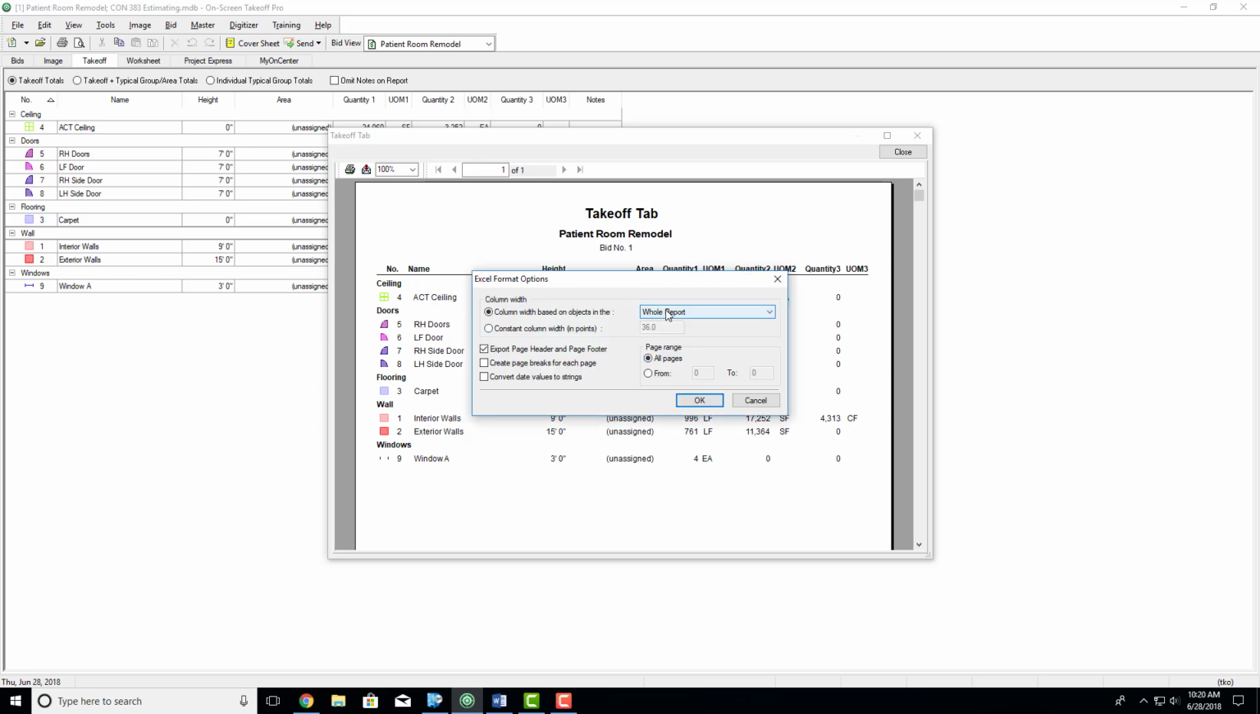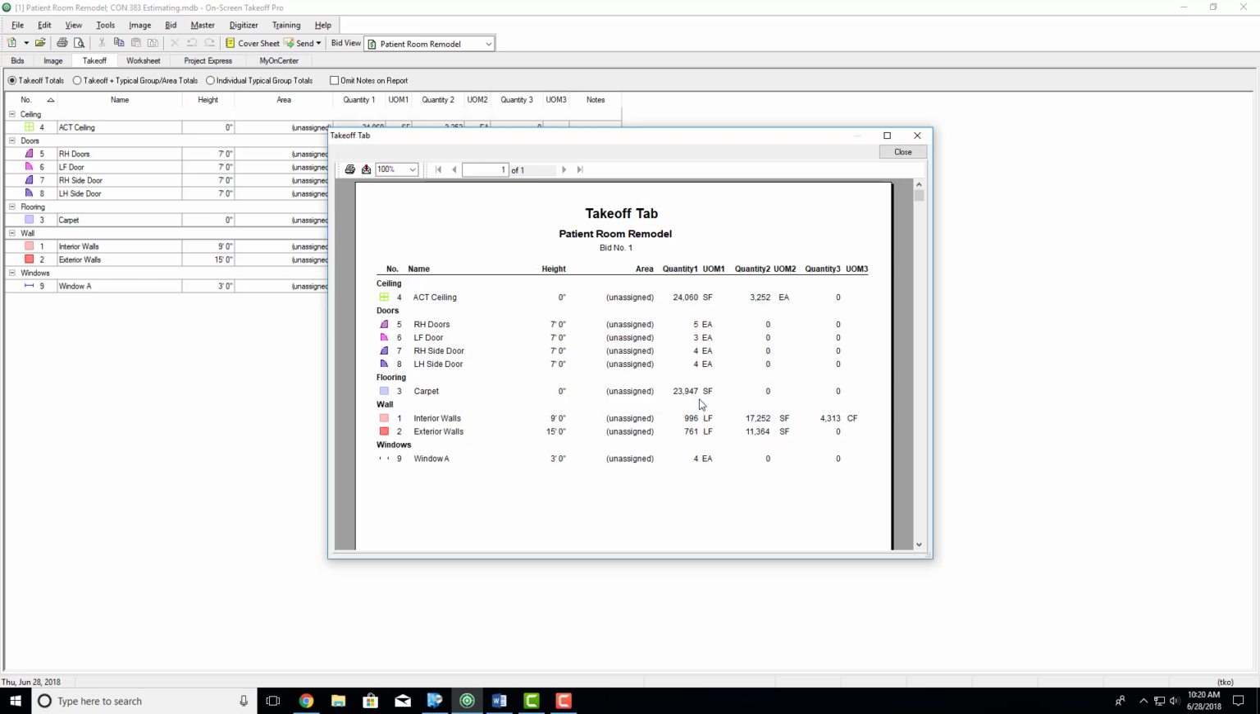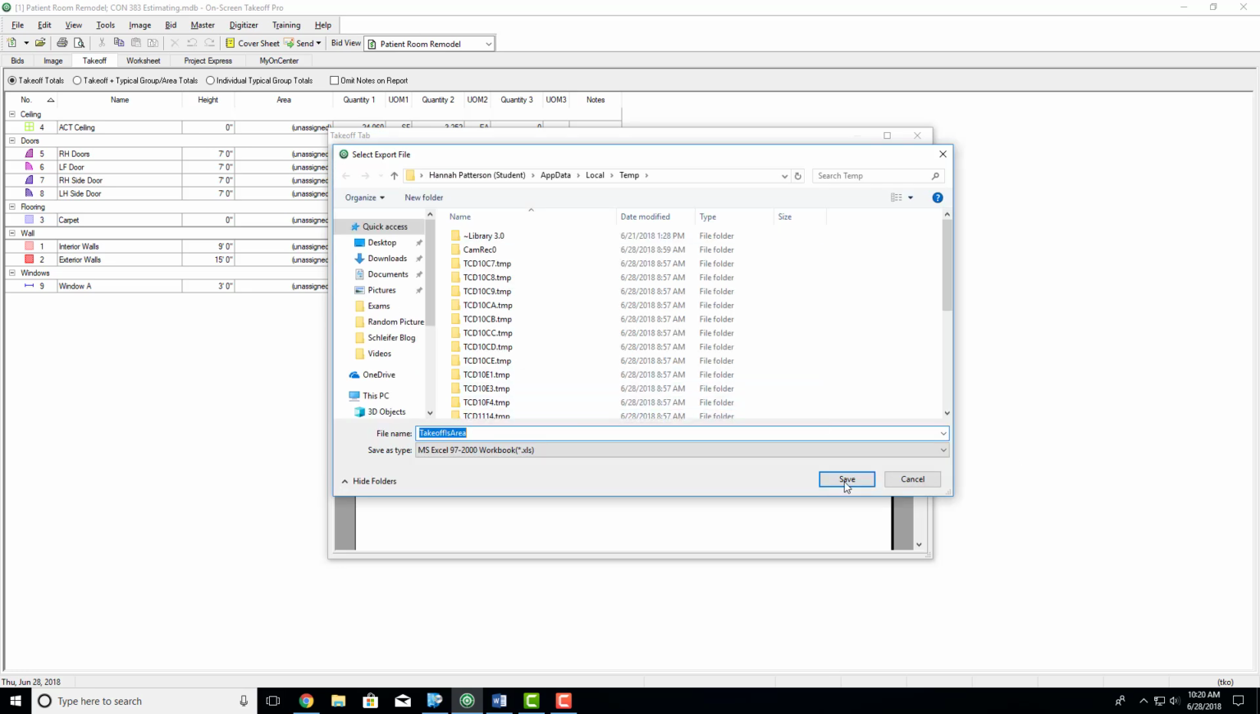You want the whole report, all pages. Then you're going to hit OK and you save it. Then go in and just resave it as the newer version of Excel. For some reason, it can only do the 97 to 2000. So you're going to hit save, and again, you can send it.